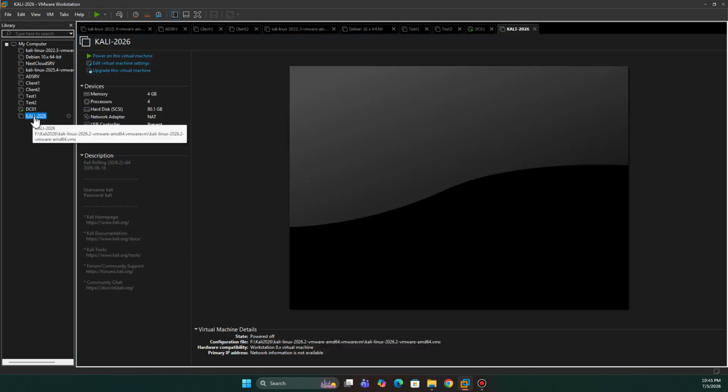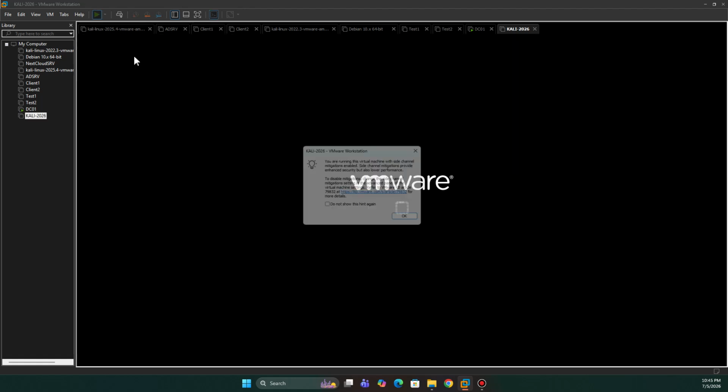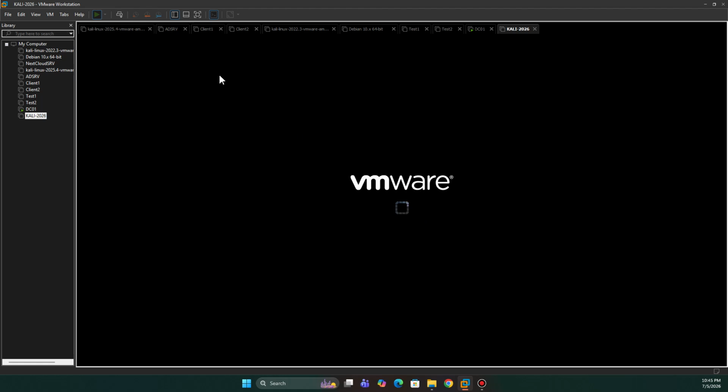We already extracted and attached the VMX file here, and Kali Linux appeared here. Now we just need to power on. We already tuned the resources. Now just power it on. So let's see.